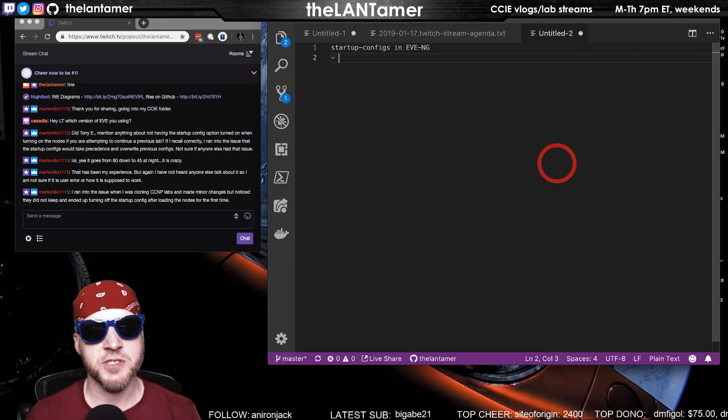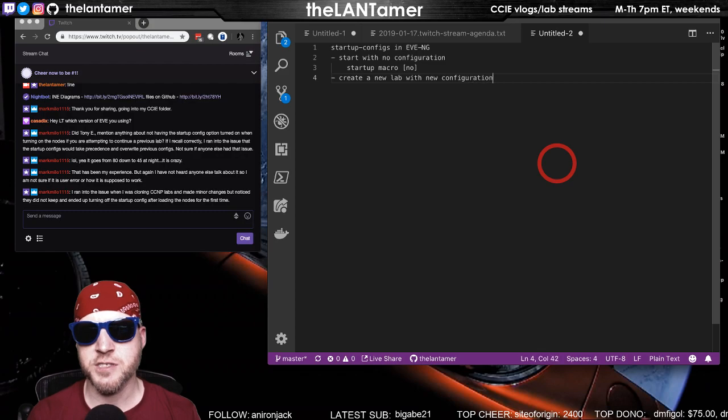Yeah, let's assume you start with no configuration. You get the startup macro, right? And you usually select no. You create a new lab with new configurations. You do write mem.